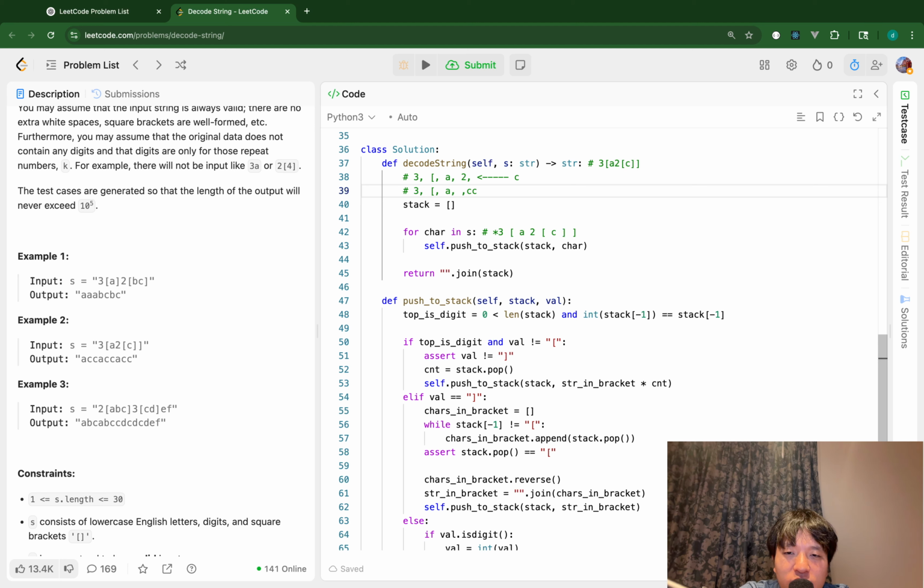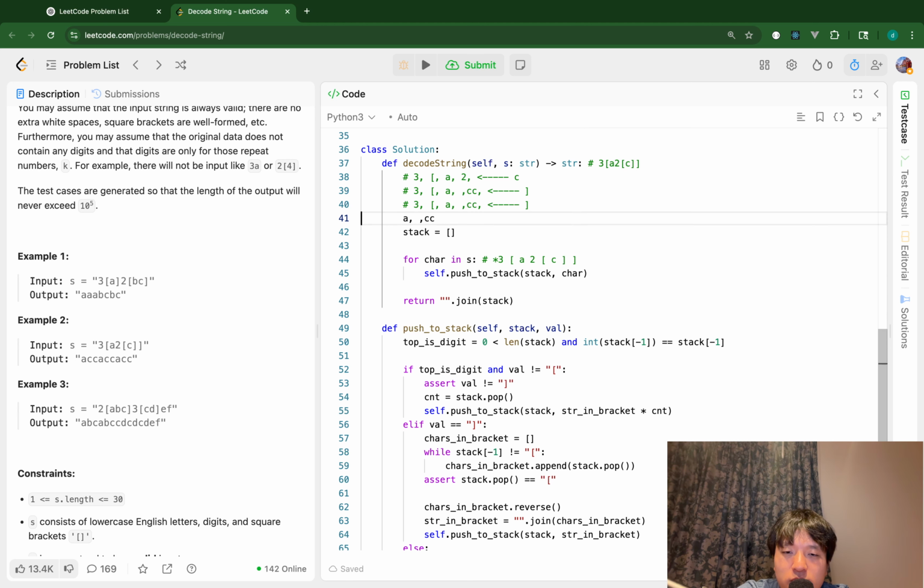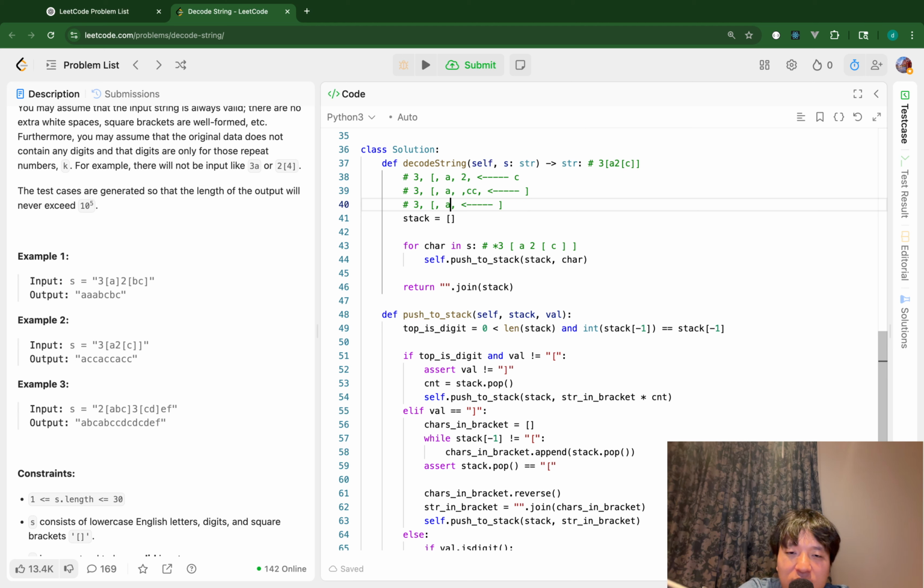Okay. Then after that, I will try to push this closing parenthesis. Then because this is a closing parenthesis, in line 55, I will pop A and CC. And now I get CC and A and multiply, get the string ACC. And now I get ACC here. And I will push it into the stack.